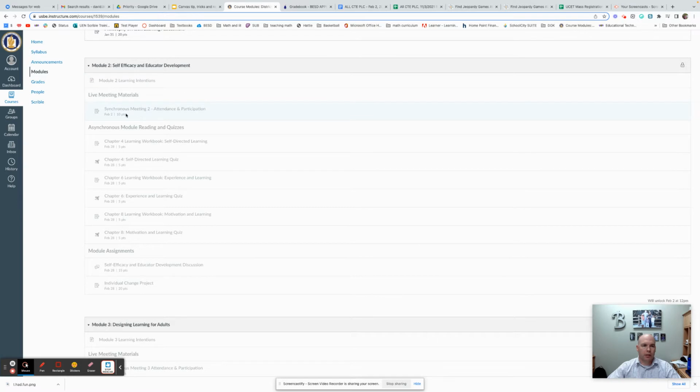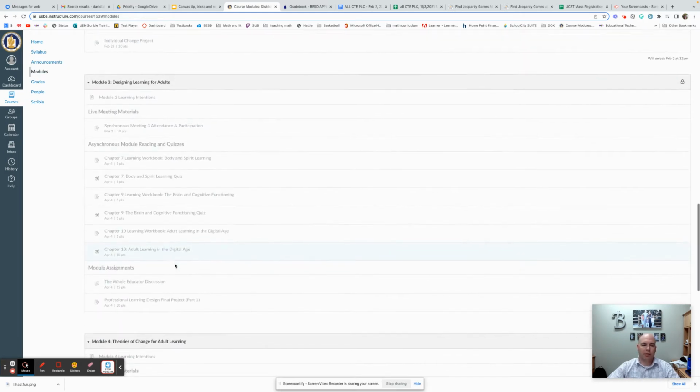Learning intentions, here's the meeting information, and then the other things will be added in once the course is opened up. It's gray because this module is locked until it opens. Okay, and then we have learning, quiz, learning, quiz, learning, quiz. And then we have a discussion, and then we have an assignment. Module 3 is the exact same setup.